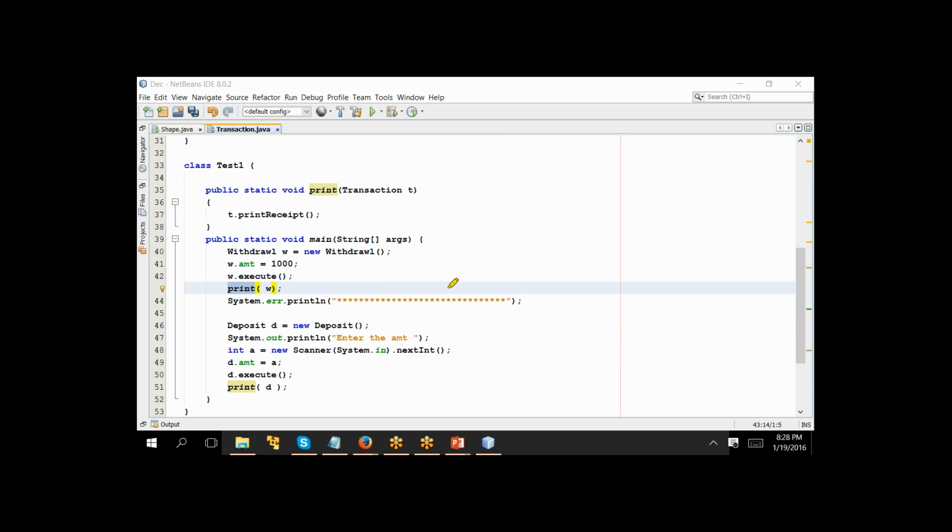Okay, fine. Because the first time it is withdrawal, it will call the print method from the withdrawal class. The second time it is deposit, it will call the print_receipt method from the deposit class. Because it is deciding at runtime from which class it needs to invoke the print_receipt function, that is why it is called dynamic polymorphism.